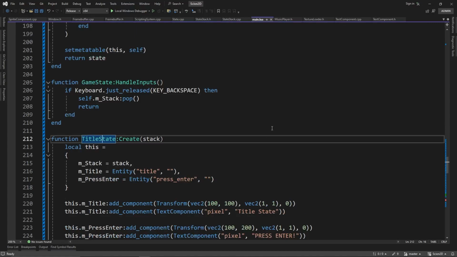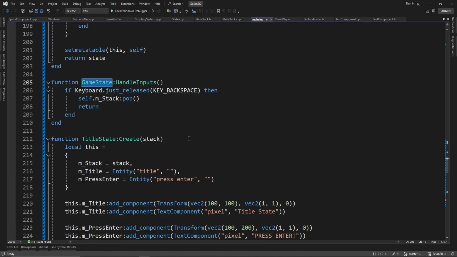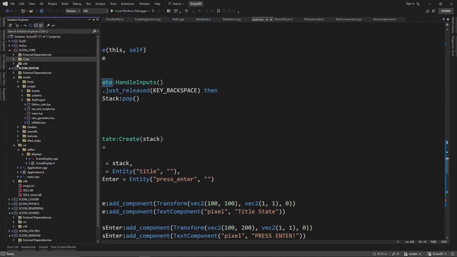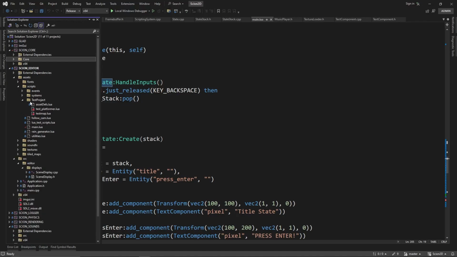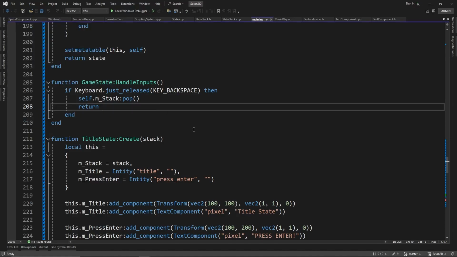So I have a little challenge for you guys, okay? Take these states here, the game state and the title state, and create new files to hold these states. So you go to your scripts. We have our test project here, and maybe create a new one for states. And create two new files in here for your game state and your title state and move them over there.